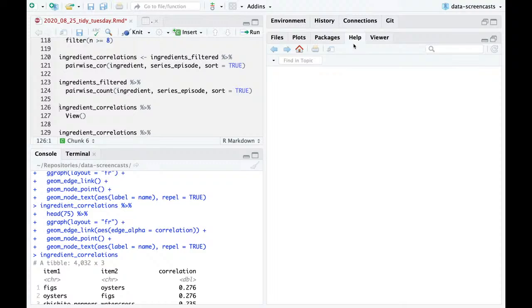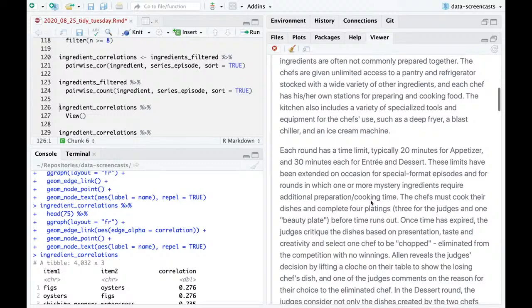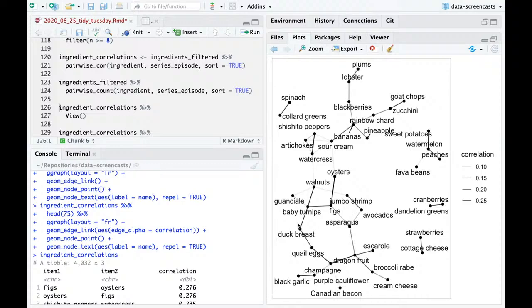I think that because of what I saw in the documentation. Not this documentation, but here. Where is it? Here it is. The ingredients are often not commonly prepared together, so that's why I'm suspecting there won't be giant clusters. If these were ingredients in common recipes in restaurants, I would absolutely expect there to be clusters, the way we saw clusters in cocktails. But these aren't things that are linked together. Though actually, duck breast and quail eggs does not seem like a weird combination.